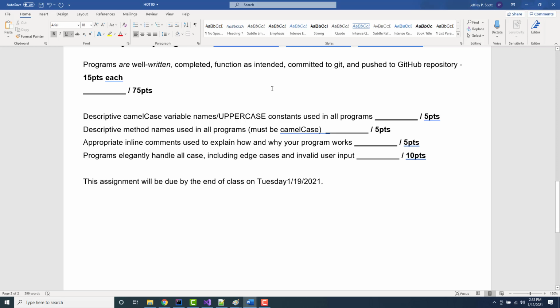So all this stuff will be looked at. There's what? Well written, completed, function as intended, committed to Git, push to GitHub. That's 5 things, correct? And that's 3 points for each one of those. In other words, does that make sense?